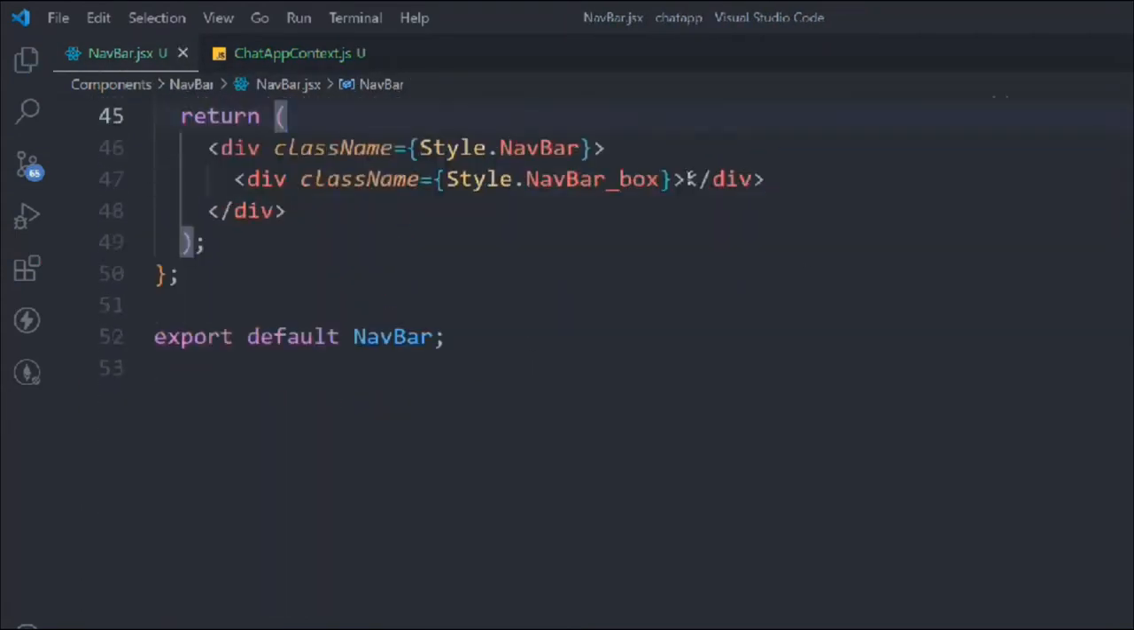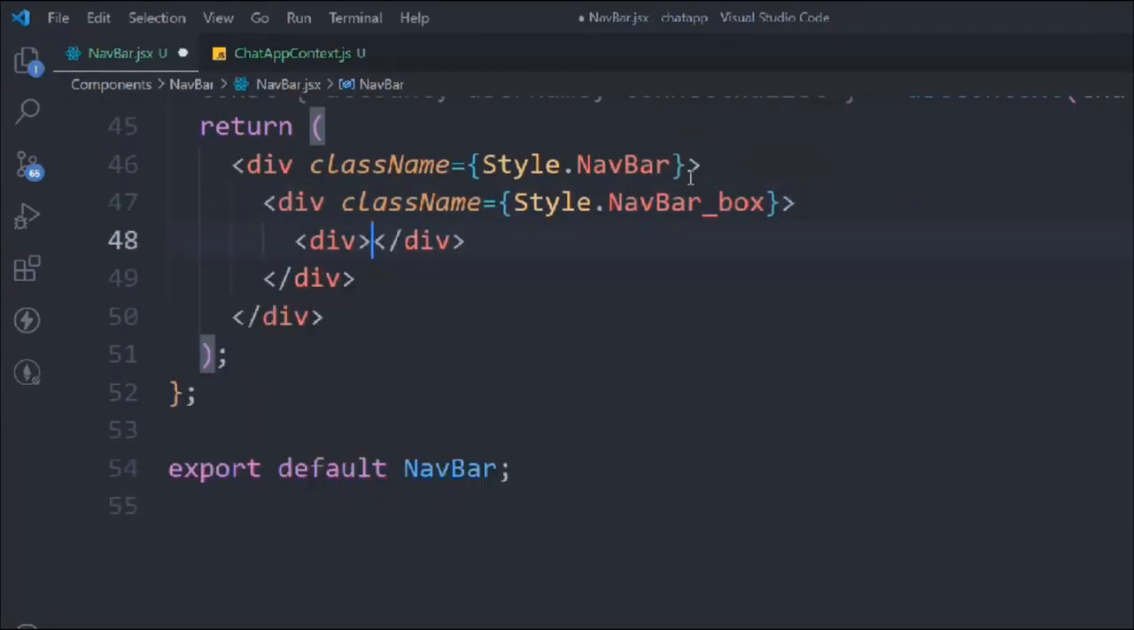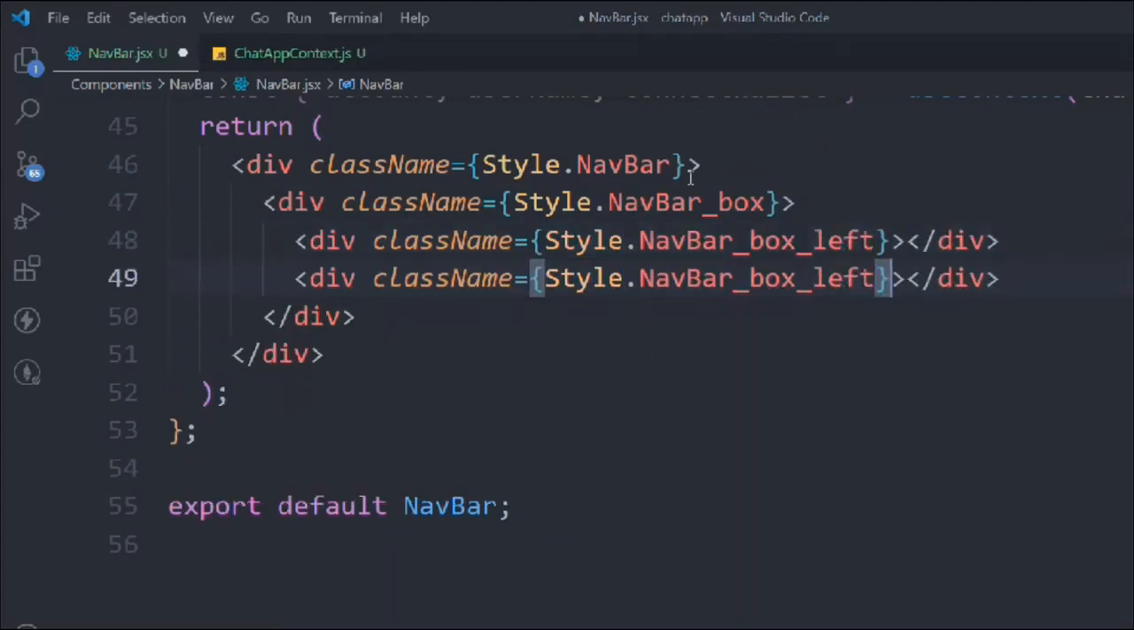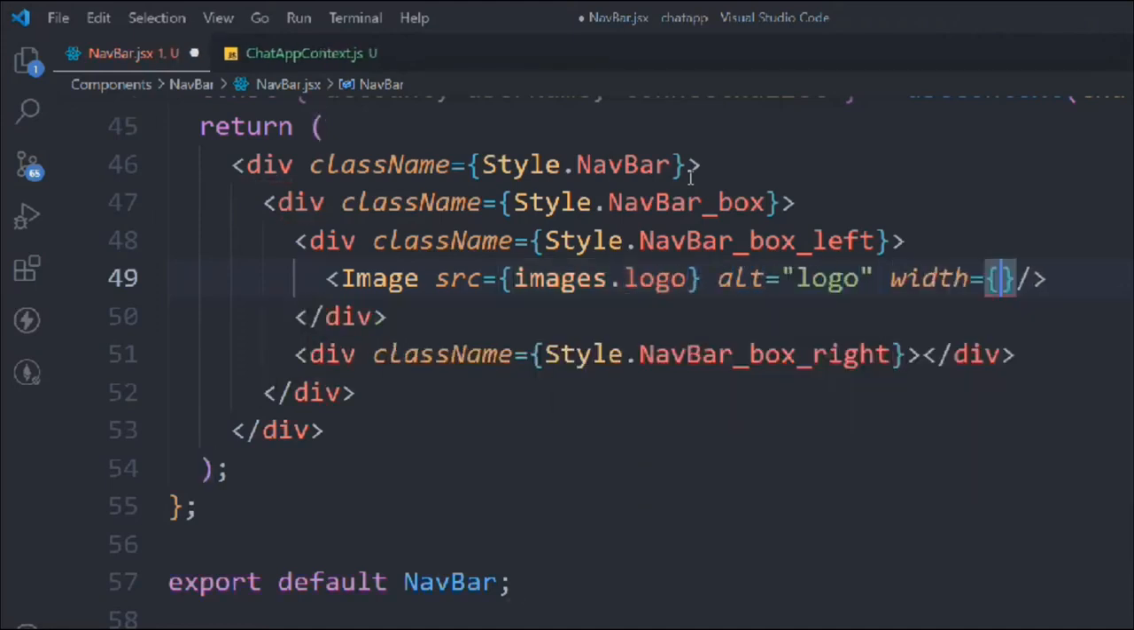Okay, now let's start working on the JSX part. So let's bring this down. We'll have another div. It will have a class called box left, and this will become right. In that we're going to take this image. It will have a source image, and the image we want to use is the logo. Alt tag will say logo. Width is going to be 50, height is going to be 50.